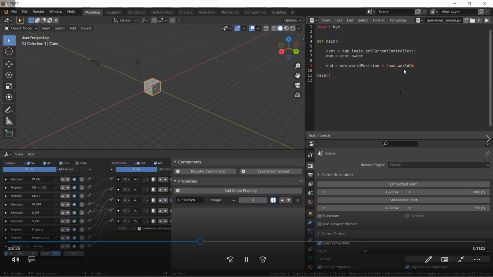And then world orientation.call is like own world orientation.call. 0 is the x-axis, 1 is the y-axis, and 2 is the z-axis. So you could do -0 and it'd be negative x. So it's saying 5 units out on x is where this is.